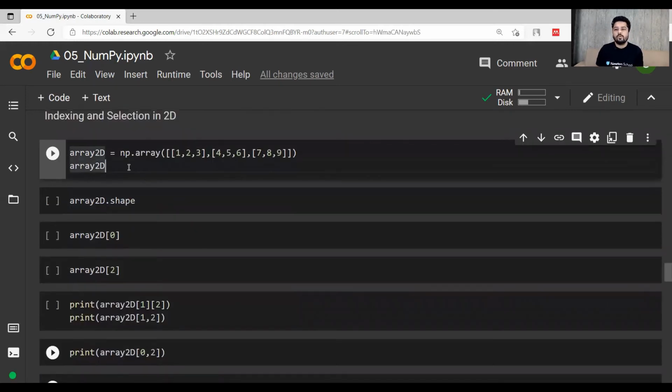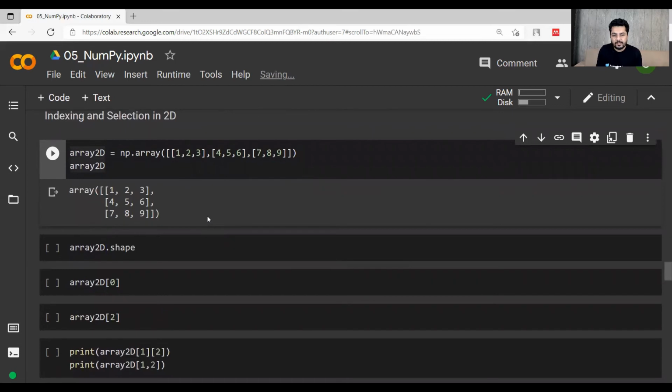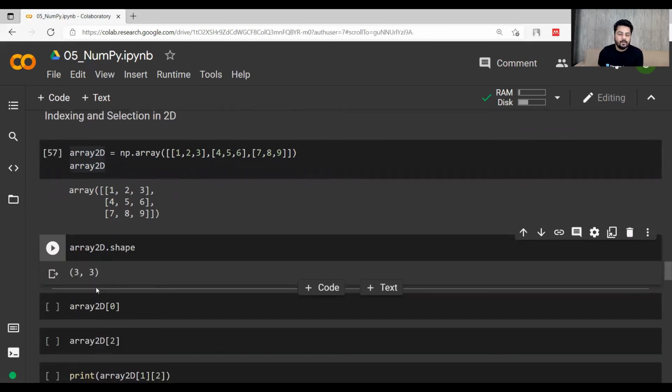So let's do now indexing and selection in 2D. So array 2D is equal to this. I am making a 2D array having 3 rows and 3 columns: 1, 2, 3, 4, 5, 6, and 7, 8, 9. If I print this array, it will be printed in the array form: 1, 2, 3, 4, 5, 6, and 7, 8, 9. Now if I want to print the shape of this array, it will be 3 comma 3, right?